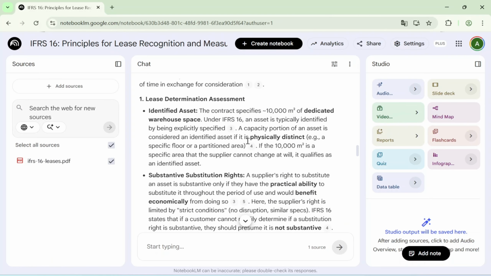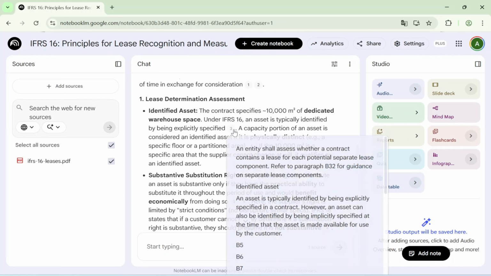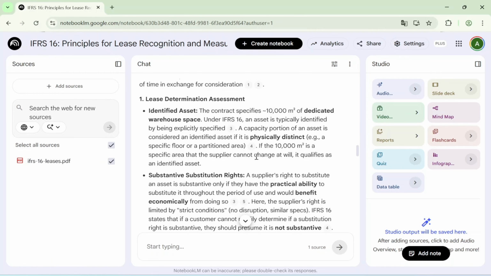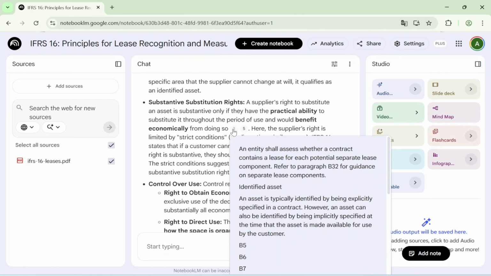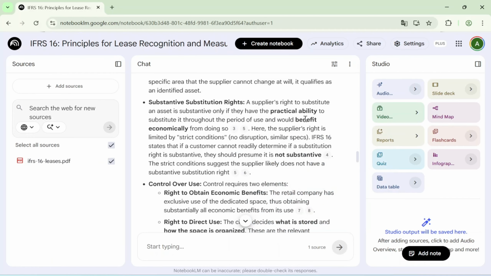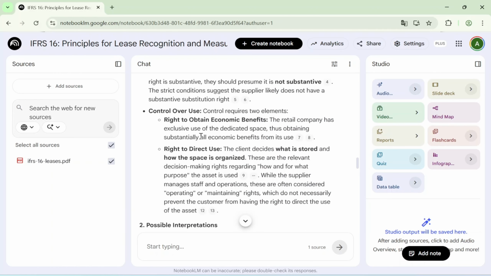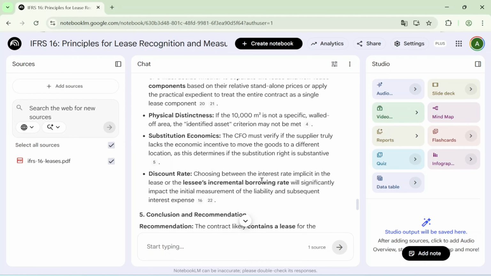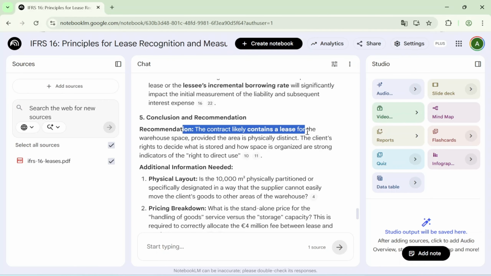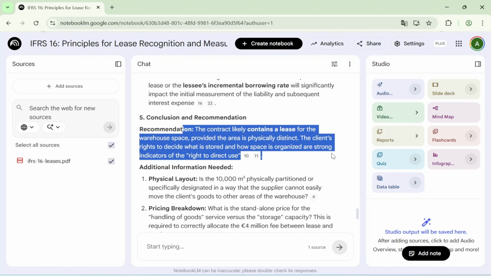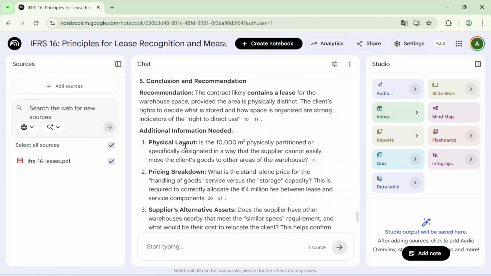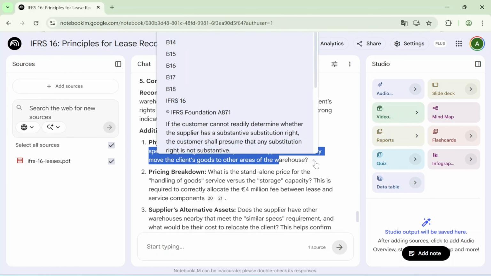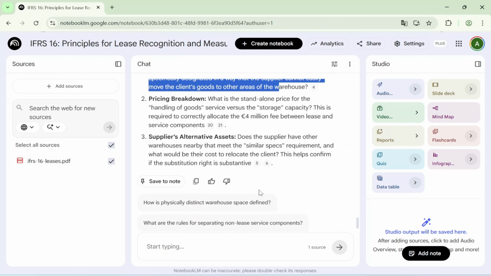So we have this dedicated warehouse space. We see how it references IFRS 16, which is good. We see detailed paragraphs that are evoked. And there are some questions that we need to answer. We see that the matter is not so straightforward. So what's the recommendation? The contract likely contains a lease, but we need some additional information. So for example, whether we have exclusive right to these 10,000 square meters.